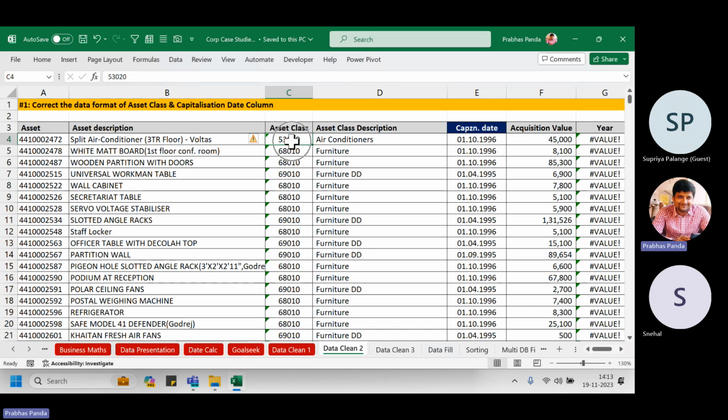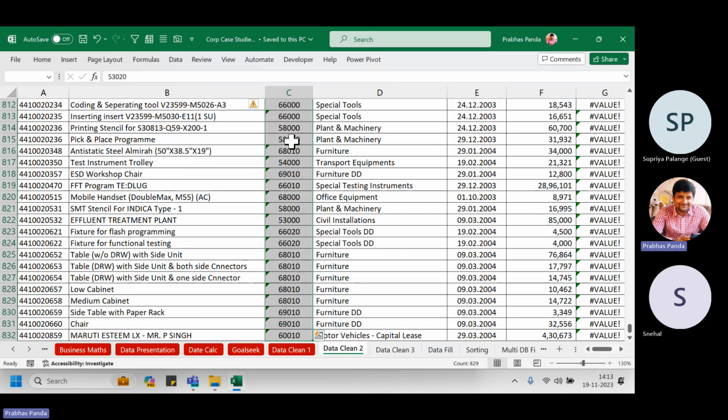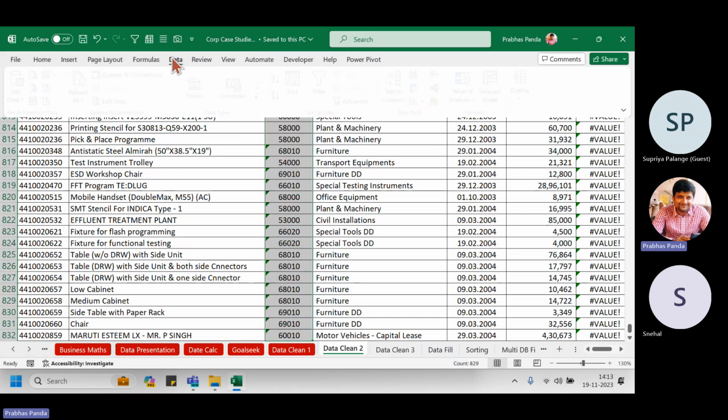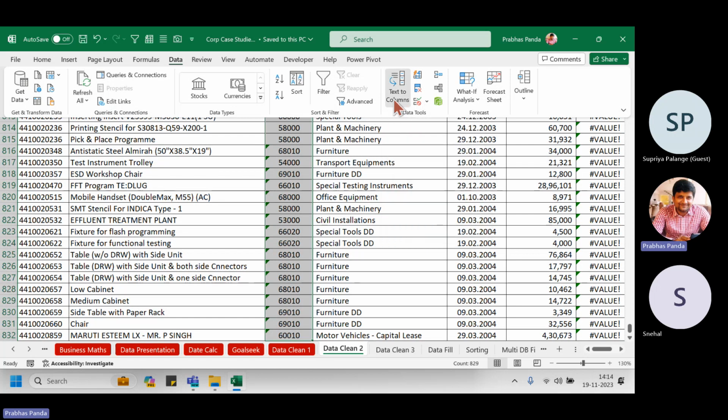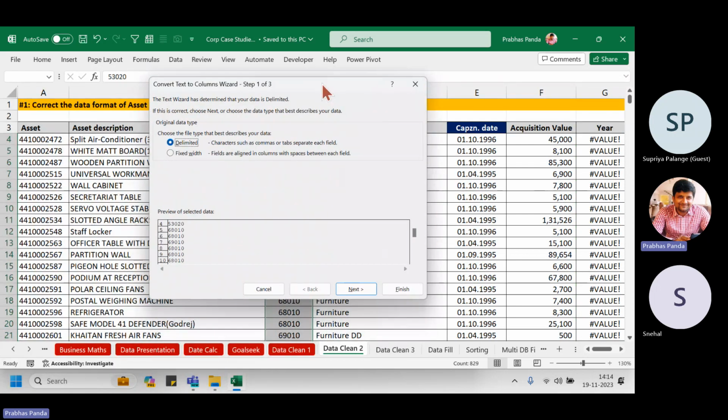See, I will keep my cursor in the first value of my asset class and I'll select the rest. Then I'll go to my data menu. We do have an option called text to columns. When I go for text to columns, it will take you to a dialog box, something like this. Here, you need not do anything. Simply click this finish button.